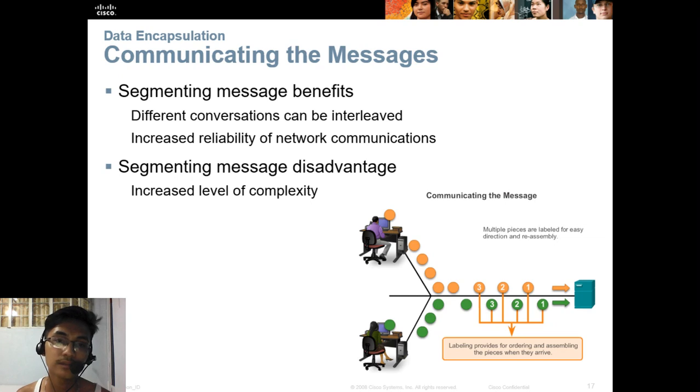So, segmenting message benefits. Of course, having different conversations, we can be simultaneously replying to some of the conversations that we have. And segmenting has increased reliability of network communications. The segmenting message disadvantage is the increased level of complexity that is needed to avoid some of the disadvantages in segmenting the messages.